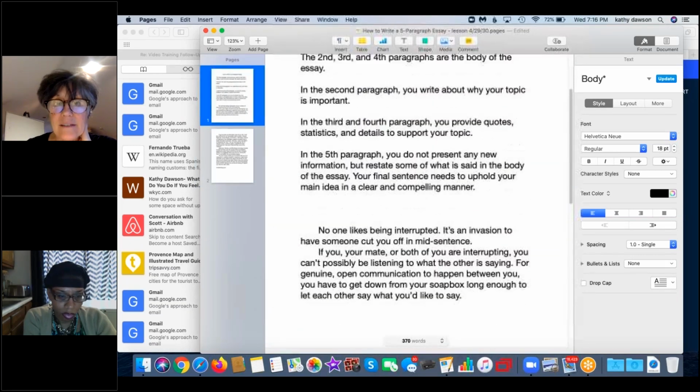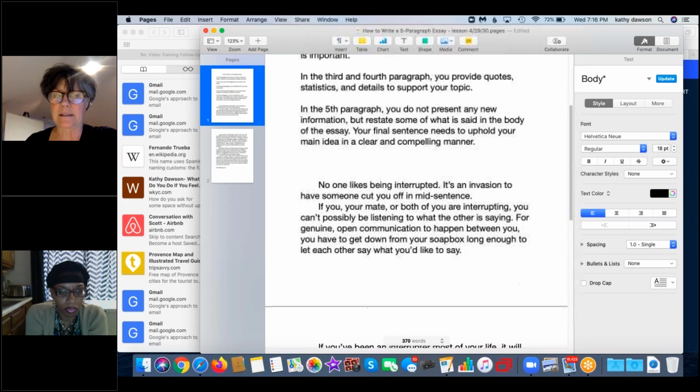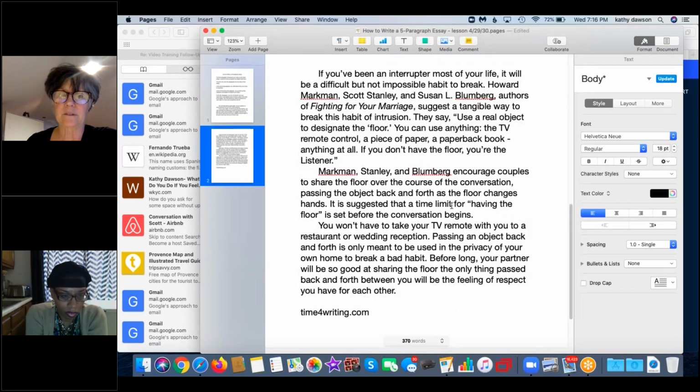All right, the last one, the 5th paragraph: you do not present any new information, but restate some of what is said in the body of the essay. Your final sentence needs to uphold your main idea in a clear and compelling manner. So just as you started the essay with a hook to get somebody interested, you want to end it with a little bit of a punch to leave them with something they'll remember. So let's see if that happened in the last paragraph. The last paragraph starts right here.